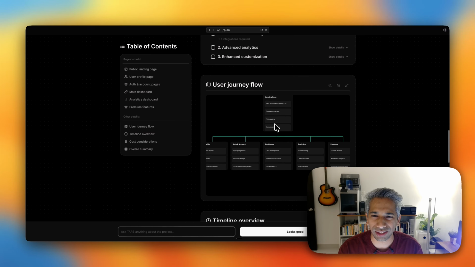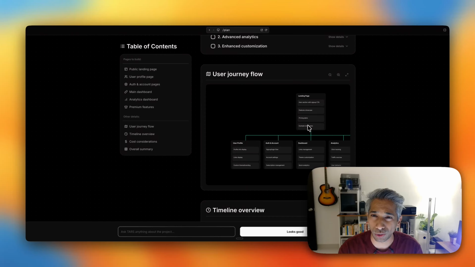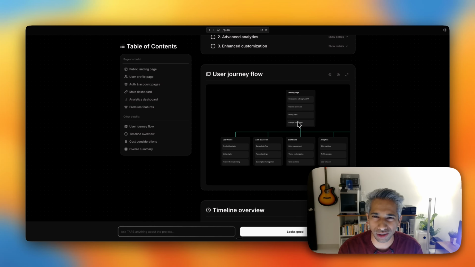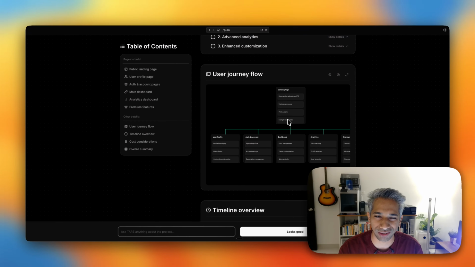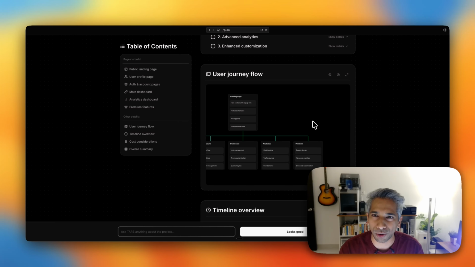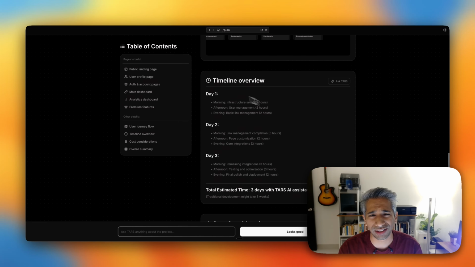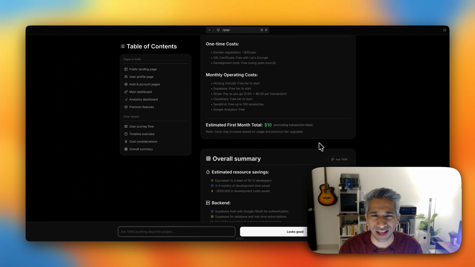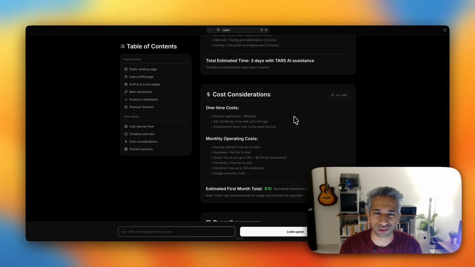At the end, this is something that a lot of tools still don't do: show me a user flow journey for the app or the project that I'm building. This is a very visual way of learning about your project. And then a basic timeline overview, you give that out. And then, what are the cost considerations for this project?